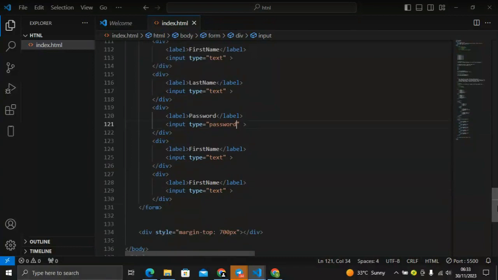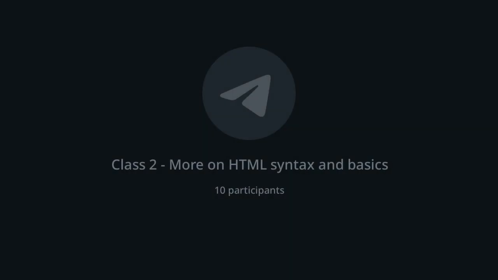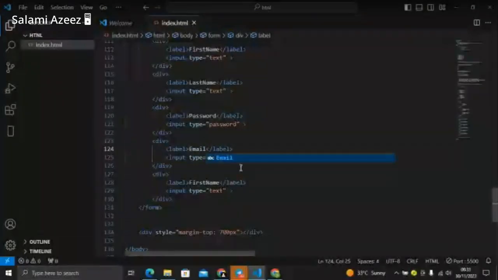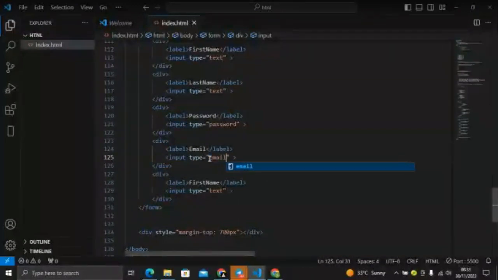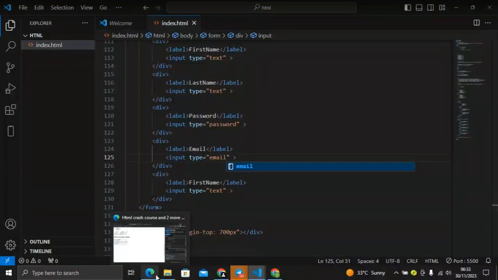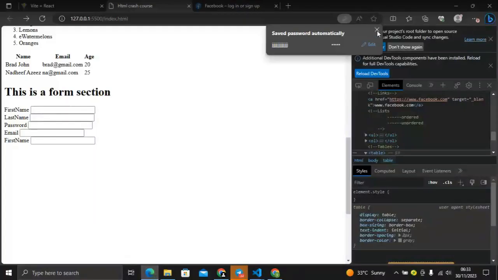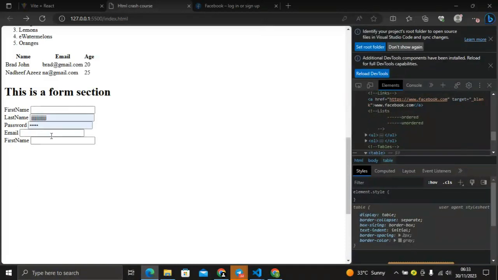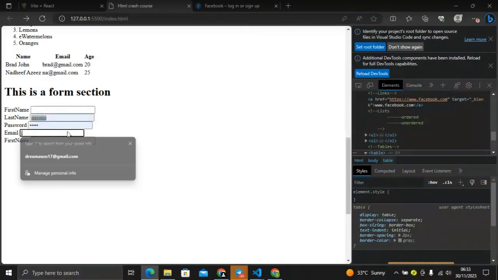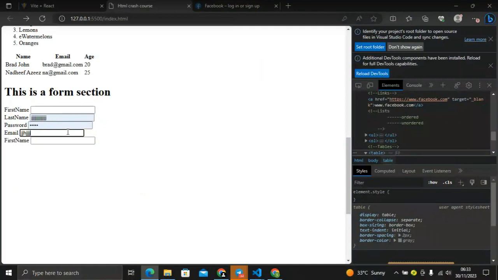Then we also have the email type. These are used to confirm and regularize the type of information passed. If you don't pass an email here, it's going to give an error. You can see, please include an @ in the email address. Whatever we've written here is missing an @.